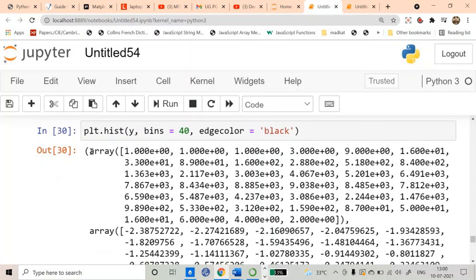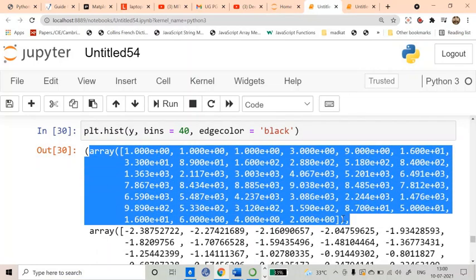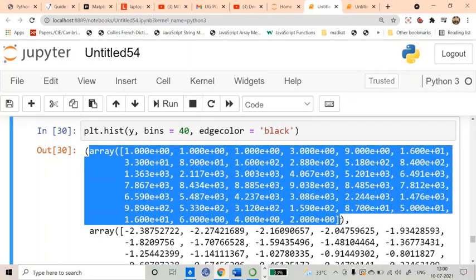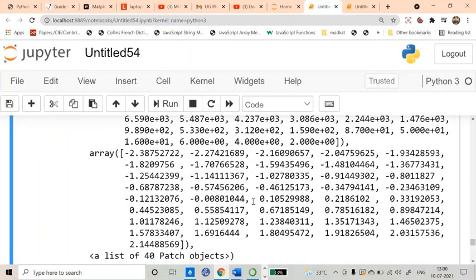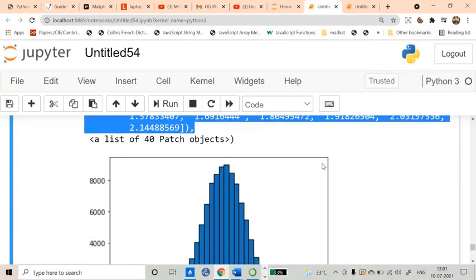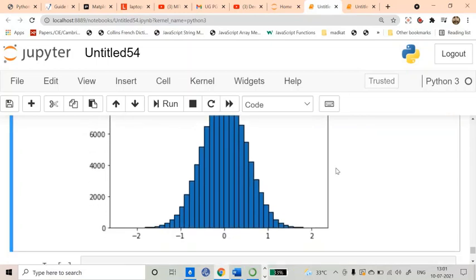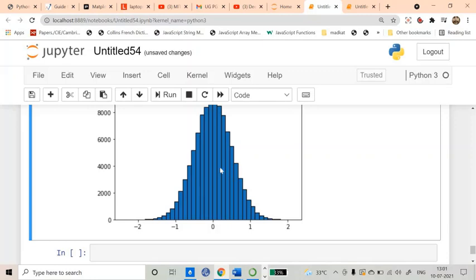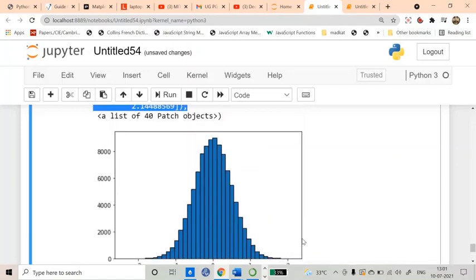Okay, so it will again give you a set of information, two arrays. The first array is for frequencies, and the second array holds the edges of the bins, two sides for each bin. If you see this, the distribution here is clearly a normal distribution. You have a mean here at 0, and you go 0.5 on two sides, sigma is 0.5. So the distribution is like that.